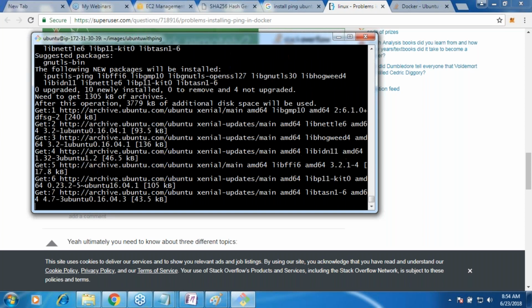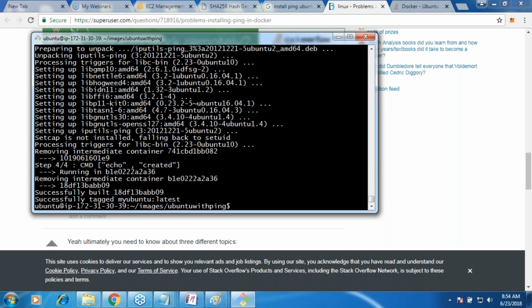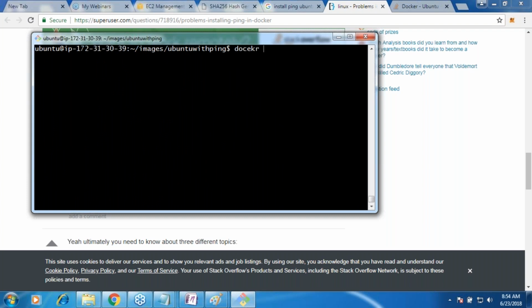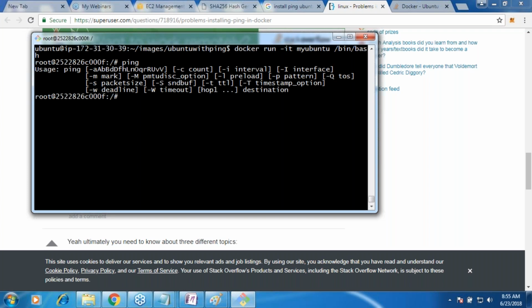Simple. So I have basically an image which is capable of pinging. That's it. Since Ubuntu doesn't have it, I have written my own image file. Okay. Now let me get into it. docker run -it myubuntu /bin/bash. Okay. Now I can say ping, working. So I have an image which is basically Ubuntu with ping.